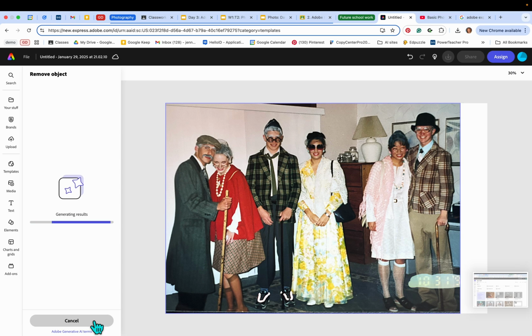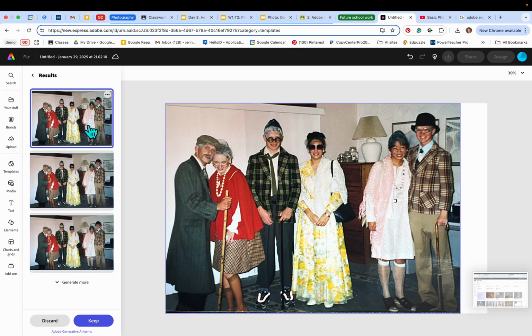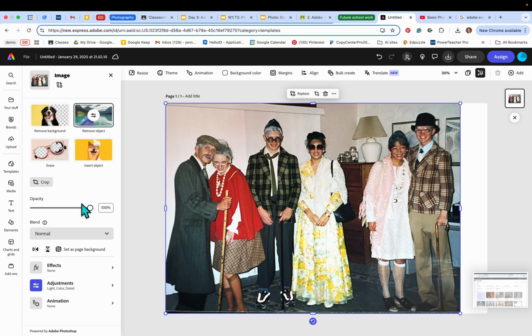So what Adobe always does is it gives you three options for it. Basically, it's like generating AI results, and it's going to give me three options. So this is option one, option two, and I'm looking here at the legs, and option three. All three of them look pretty good. I'll take option three. All right, and so I'll say keep. And now, of course, I click back on my, oh no, wait, what do I do? I'm going to close that. And now I'm back in the editing part of the photo.